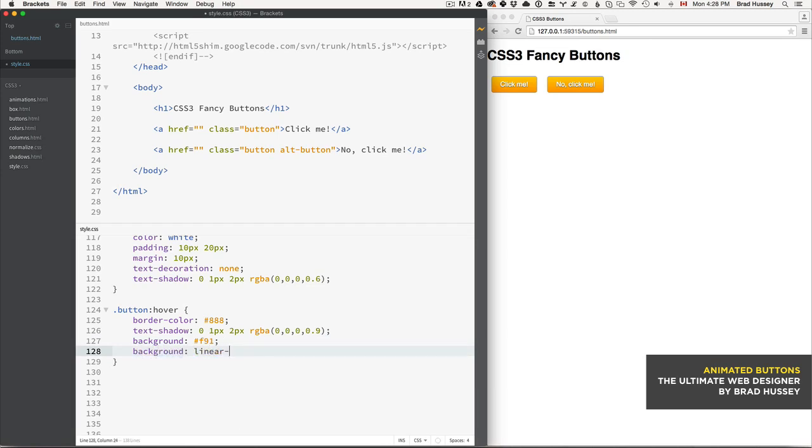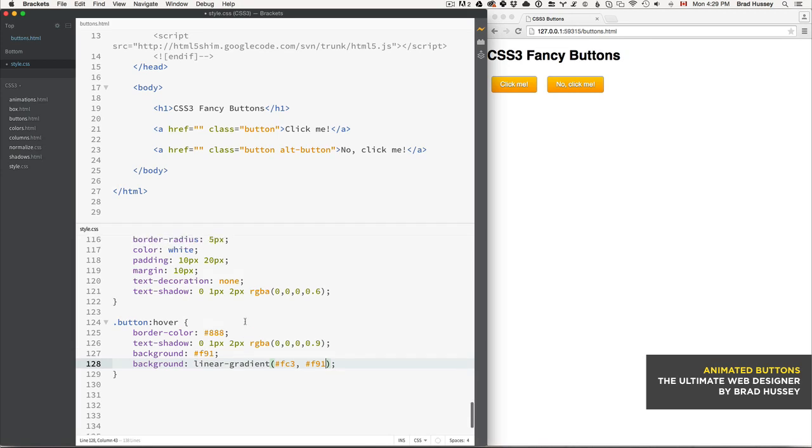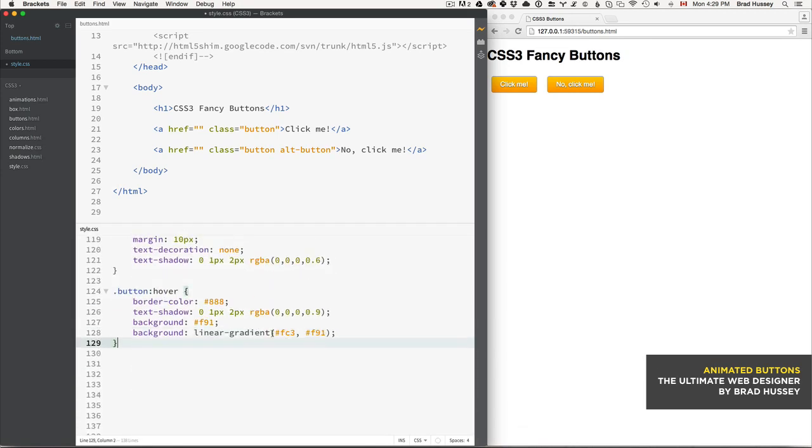And now what we'll do is we'll actually add a gradient in there because we can. The first style is there simply for backup for older browsers. And so we'll go FA3 and F. Actually, let's do the same colors, but we'll go like this. We'll go FC3 and then F91. But what we'll do is we'll say to top, and that should flip the gradient.